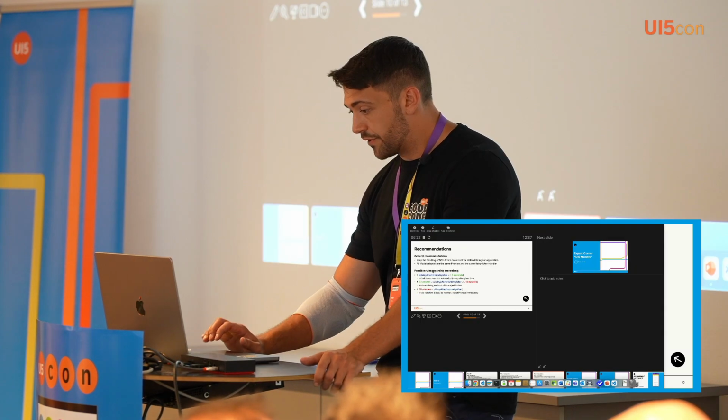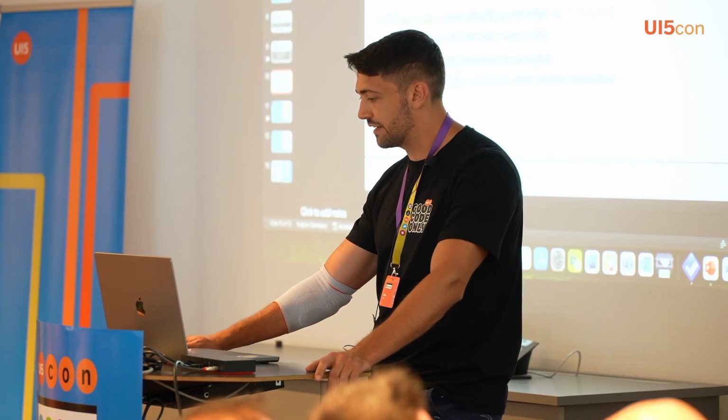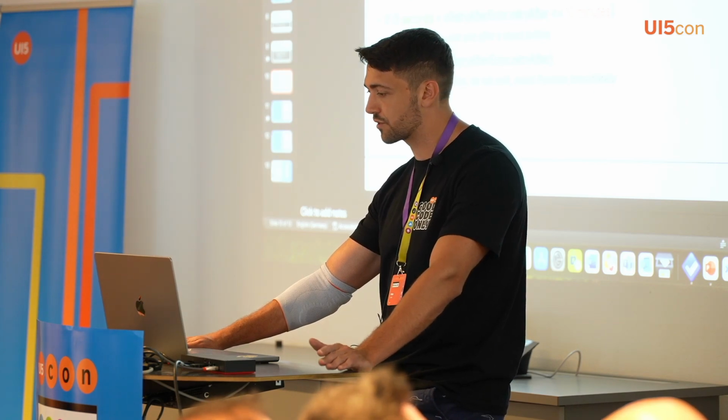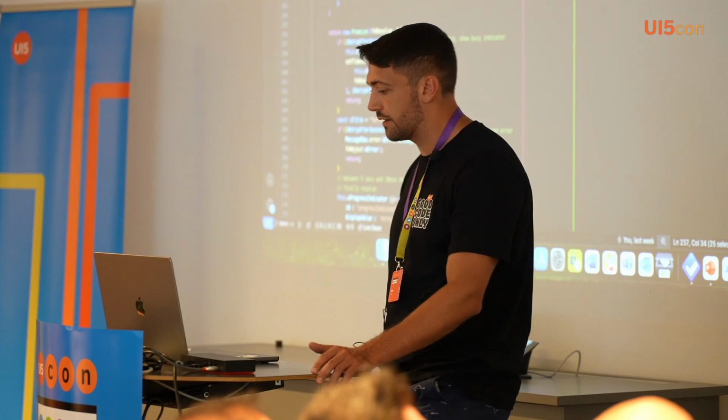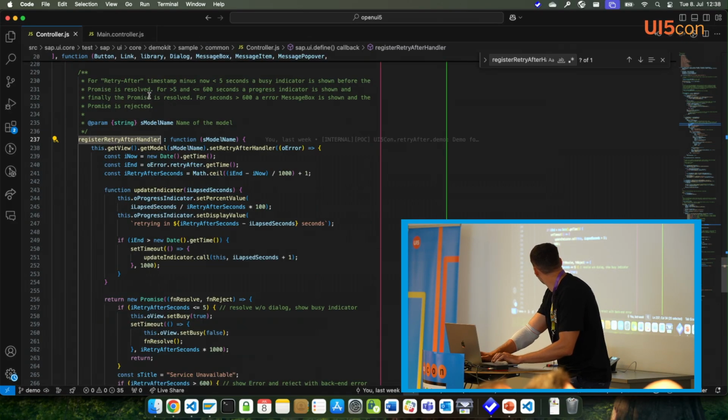Now, before I go over to the next slide, I provide a lot of theoretical information and I would like to use the opportunity and showcase the actual code in my IDE for this retry after handler, how I would use this API. I make this a little bit bigger. I hope this is decent enough for you.